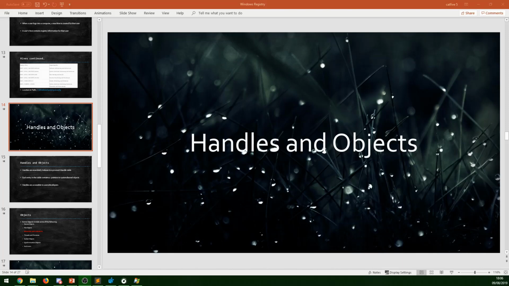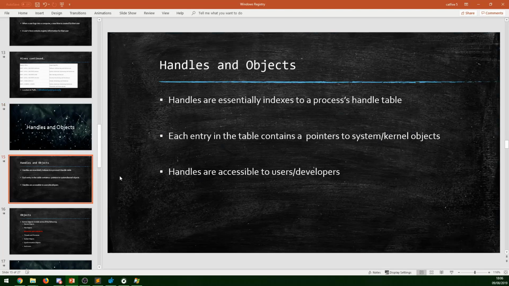In this section I'm going to be talking about handles and objects before proceeding to talk about registry programming. Handles are essentially indexes to a process's handle table, and each process which is spawned gets its own handle table. Entries within that table contain pointers to kernel objects, among other information such as permissions and things like that. Handles are accessible to users and to developers.